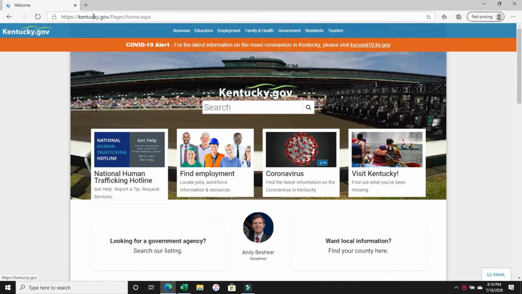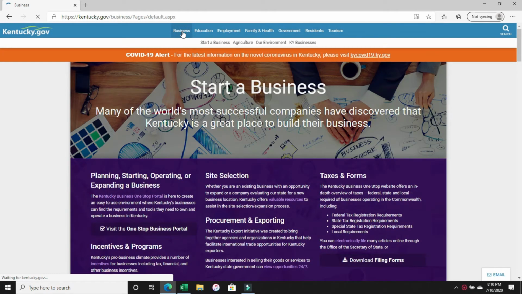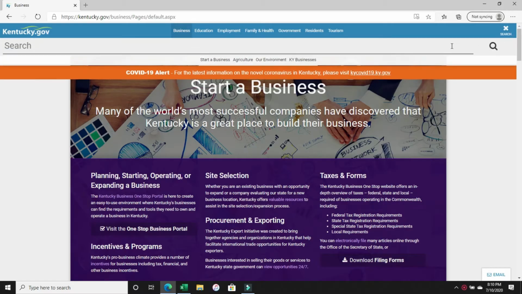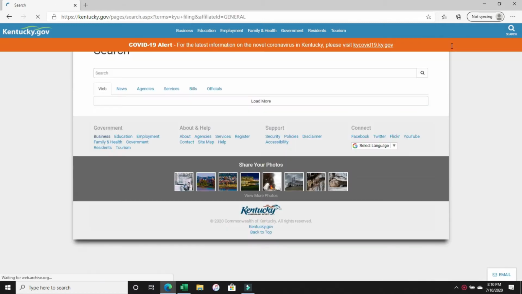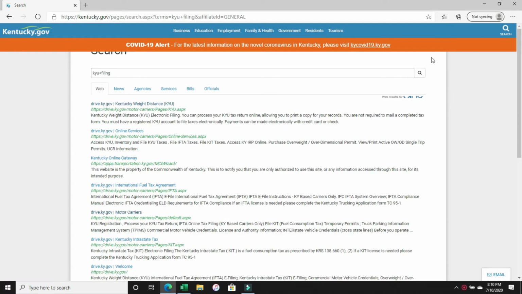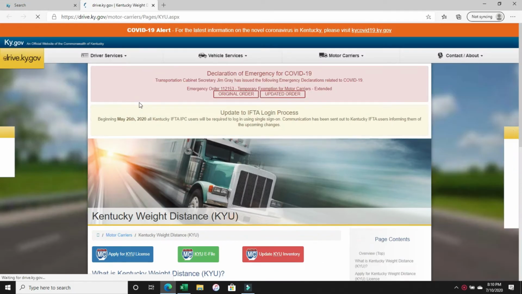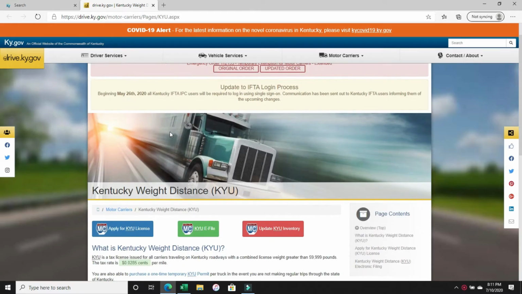We start at the page kentucky.gov. And up here you'll see where it says businesses. I'll click on that. And then I'm just going to do a search here for KYU filing. Oops, we got to find the section here where I have it saved in my favorites, but I want to show you how to get there. Okay, and then right here, click on the first option. Oh, it brought us right where we want to be.